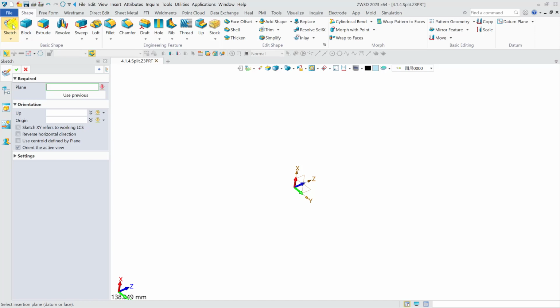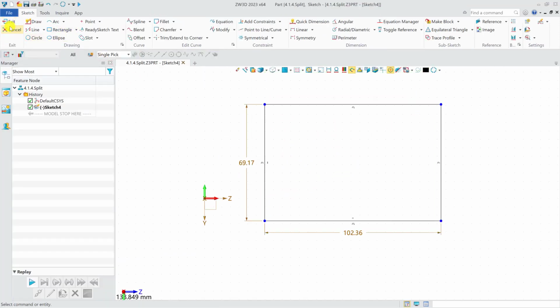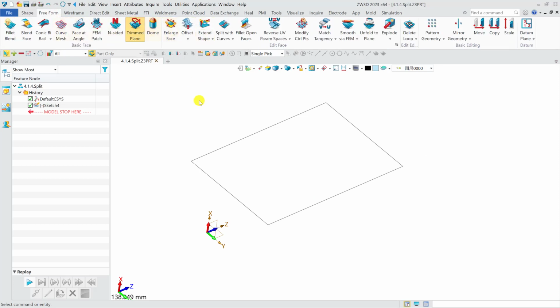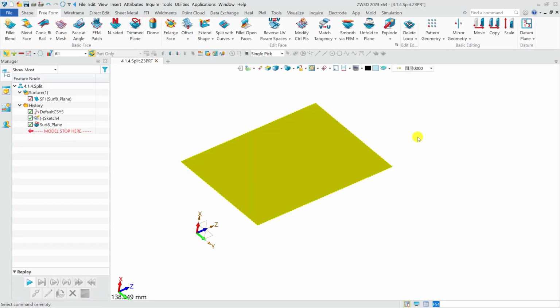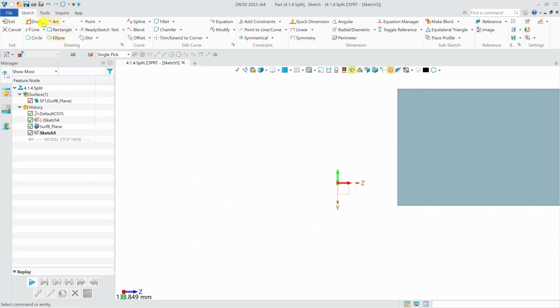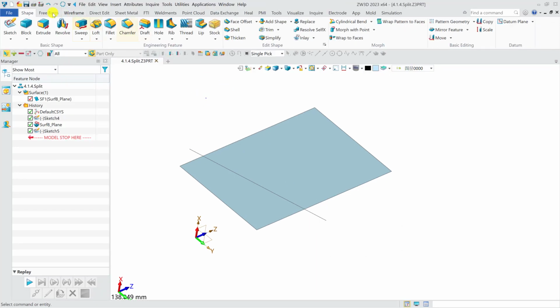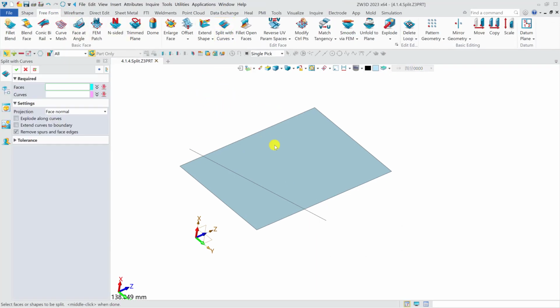First, I create a surface as an example. Create a sketch and then create a rectangle. Use the trimmed plane command to create the plane. Next, create a line. Actually, the split line can be a straight line or a curve. Click the Split with Curves command. Select the face and the curves.